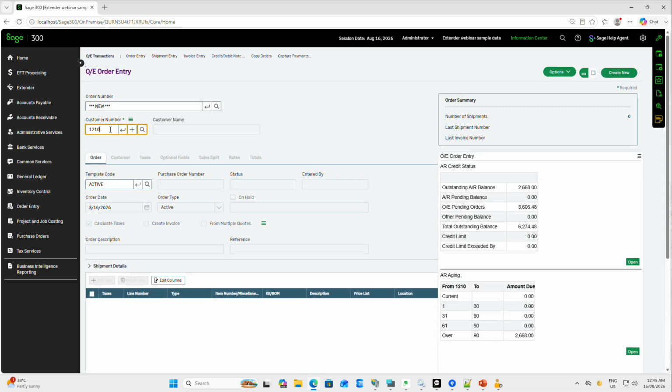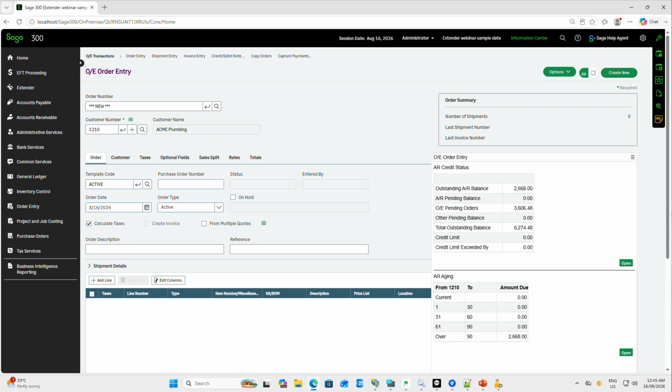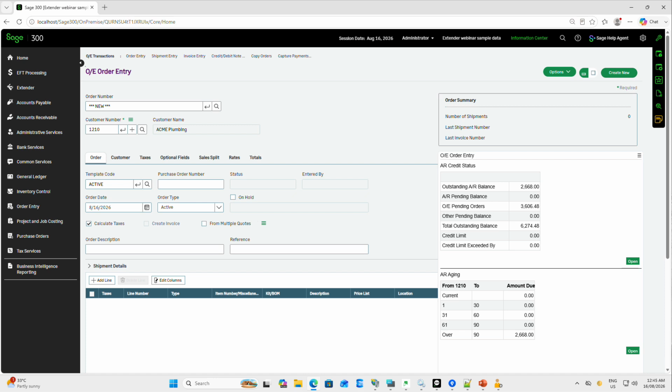I've selected my customer, Acme Plumbing, and you can notice here this tray. This is now the updated web tray. Information Manager notes that let you run an extender script. So if you're running both extender and notes, you can display information that is relevant to the users who are entering the transactions. In this case, we're saying as you're entering the order, you can view the credit status or you can run the aging as well.